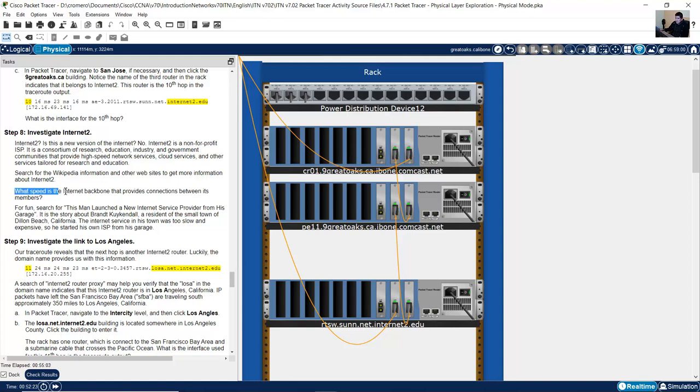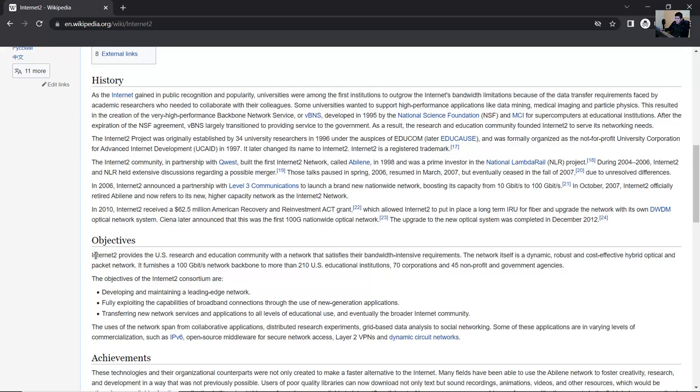What speed is the Internet2 backbone that provides connection between its members? Internet2 provides the United States research and education community with a network that satisfies their bandwidth-intensive requirements. The network itself is a dynamic, robust, and cost-effective hybrid optical and packet network. It furnishes a 100 gigabit per second network backbone to more than 210 United States educational institutions, 70 corporations, and 45 nonprofit and government agencies.